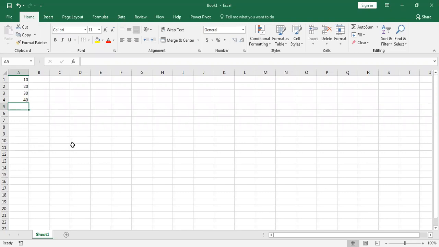So first of all, you can use a simple feature known as AutoSum. So you have to place your cursor in A5 and then click on AutoSum twice, and it will do the sum automatically. So second method is to use a formula.